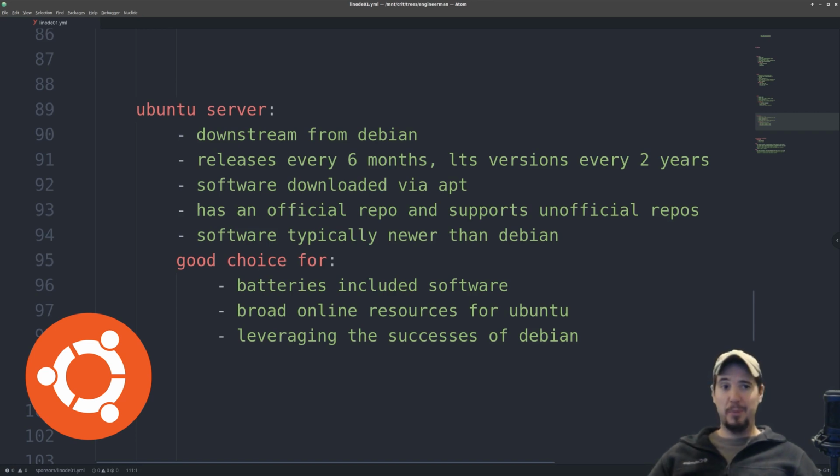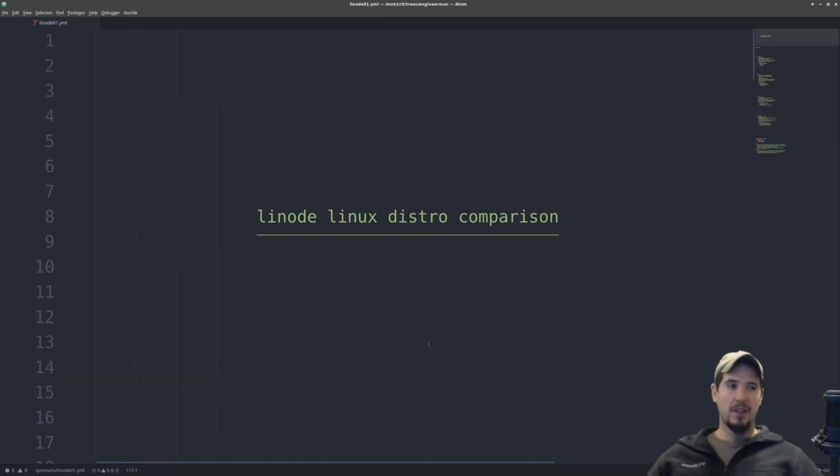Some other less popular distributions, it's kind of hit or miss whether you get an answer to your question. And of course, being downstream of Debian, Ubuntu Server is able to leverage the successes of Debian. And this brings about more stability and reliability, which is great for the user. One final note, keep in mind that Linode's Linux distribution offerings is not limited to just what you've seen in this video. Linode also offers Alpine Linux, Fedora, Gentoo, Slackware Linux, and OpenSUSE.